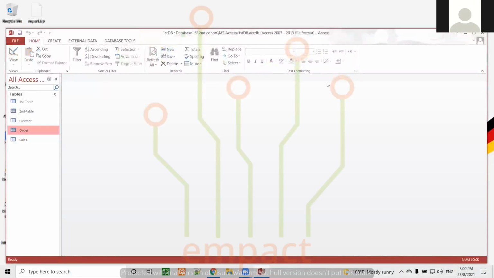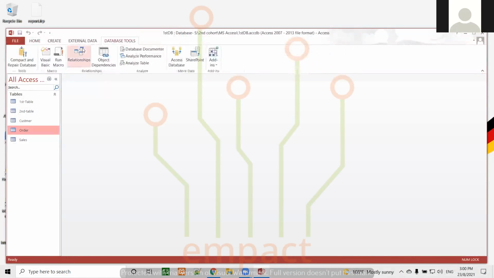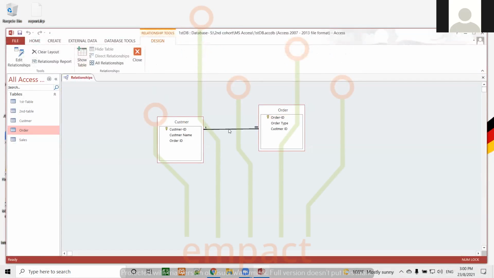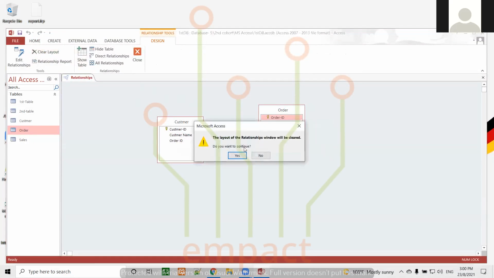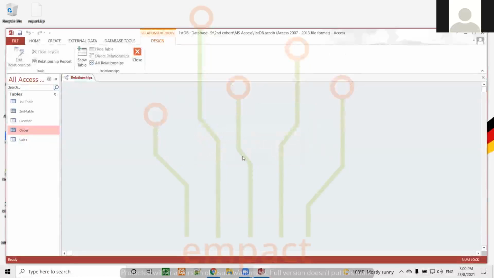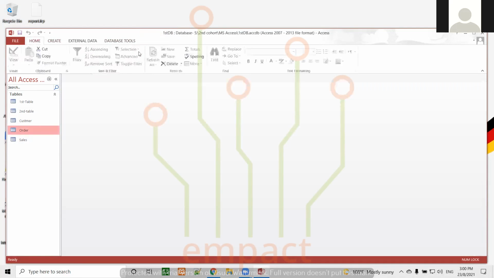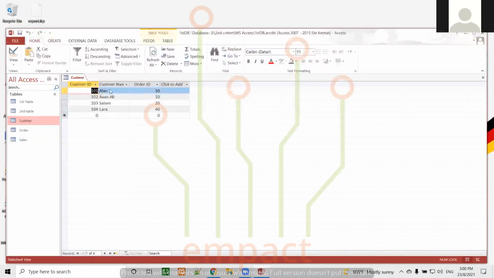And if I want to delete my relation, it's easy. Just go in there, right click, delete. Yes, I want to delete it. And then clear layout. Yes, I want to clear layout. And save this because I made a change in the design, and close. Now, if I'm coming back here to customer, I don't see anything here. And if I come here, I don't see anything here as well.